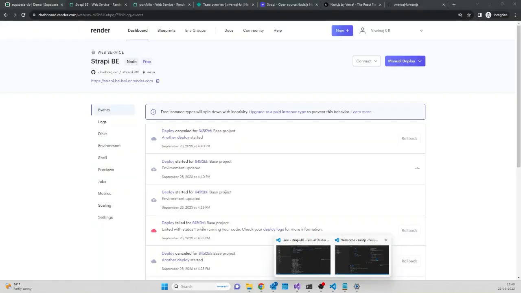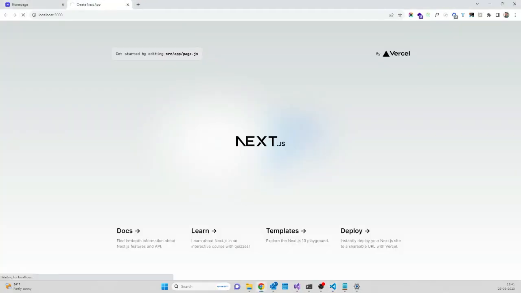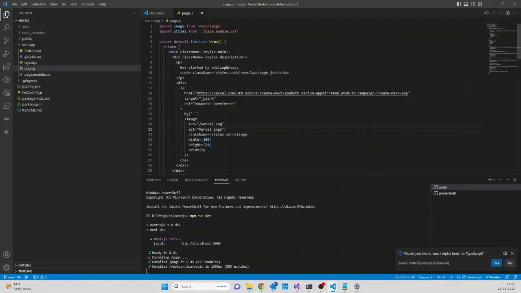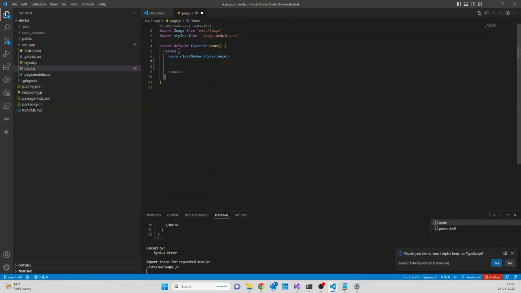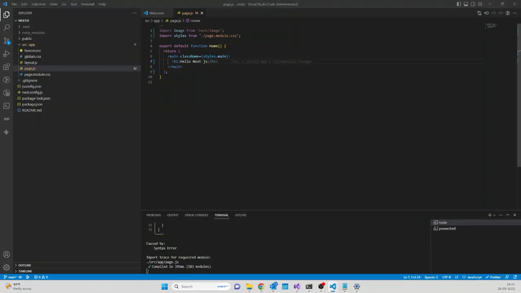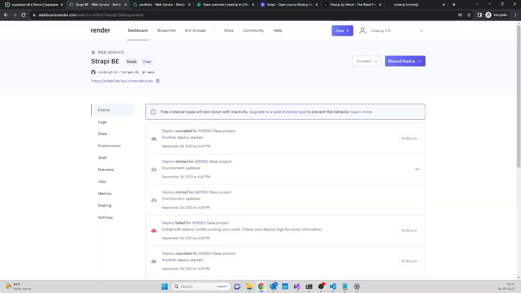In the meantime, let's see what's happening with our Next.js application. So yeah, it is running as expected. The idea is to create some data in the Strapi and try to fetch it here. Fetch the data from Strapi and display it in the front end. So let's try to get rid of this default page. If I go to src/app/page.js, yeah, this is the default page. I will try to get rid of these things and say hello world, hello Next.js. Let's have a look at the deployment. It started.